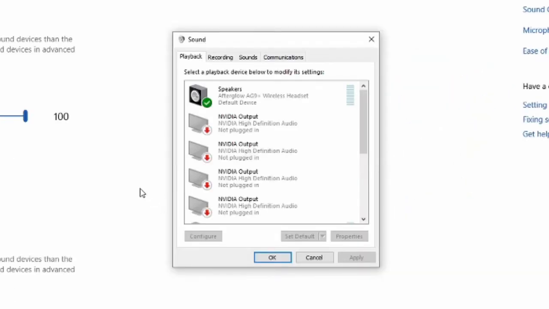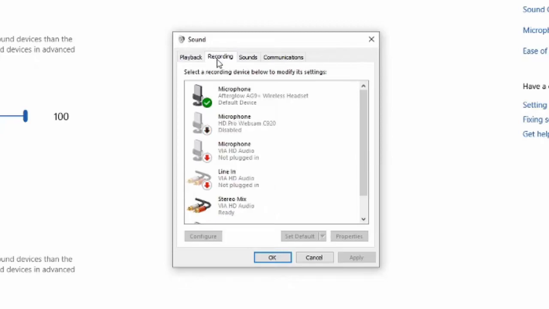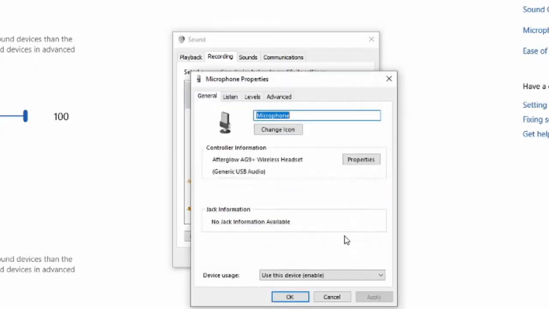And it's going to open up a smaller window. And on top, it's going to say playback, recording, sounds, communications. Let's go to the recordings tab. Now let's select our microphone that we're going to be using, and we're going to want to highlight it blue. So once it's selected, go down to properties and select that, and it's going to open up another smaller window.